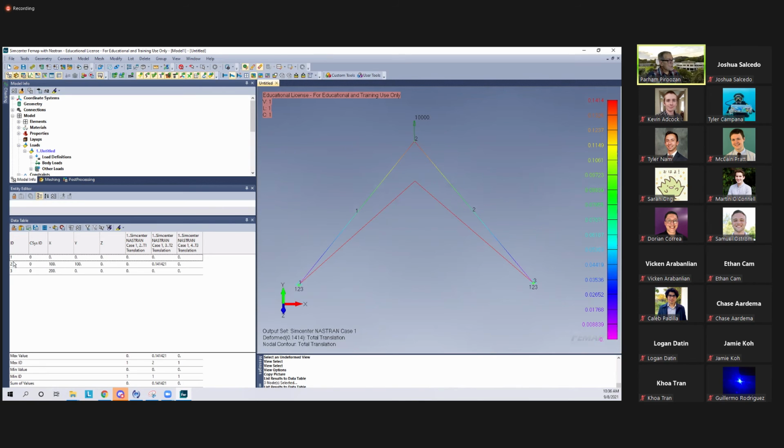ID, this is node 1, 2, 3. These are coordinates, X, Y, Z. These are coordinates of these nodes, and these are translations: this is T1, translation in the X, translation in the Y, translation in the Z. So it means that node 1, displacement in the X, Y, and Z is 0. That was fixed. This is node 1.